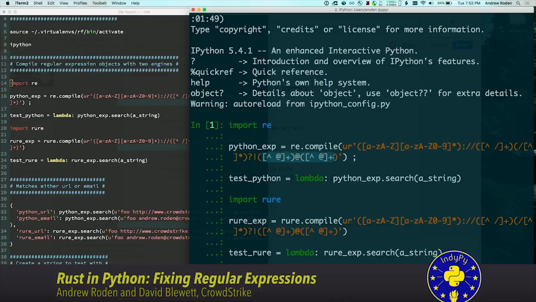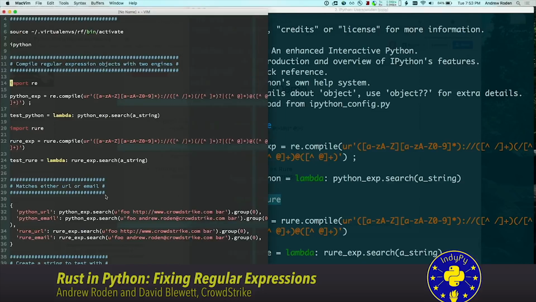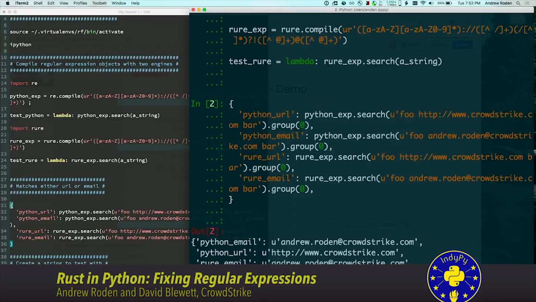Now I'm compiling this regular expression twice. Once with the built-in regular expression engine, and the second time with our solution, which is a DFA engine. We'll talk about what that really means in a second. So now that I've got the regular expressions compiled, let's just show that they both work. Both implementations work here. Immediately we see that the email address is correctly parsed out. And additionally, for Python and Rust. That's not really interesting.